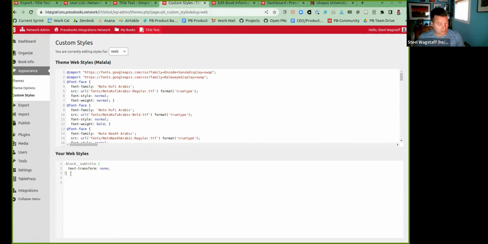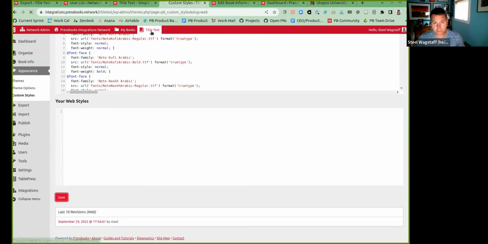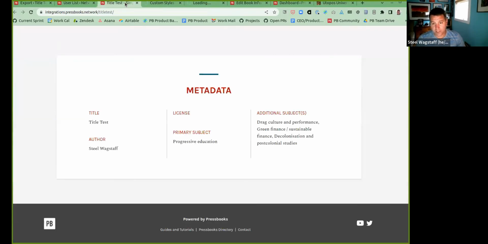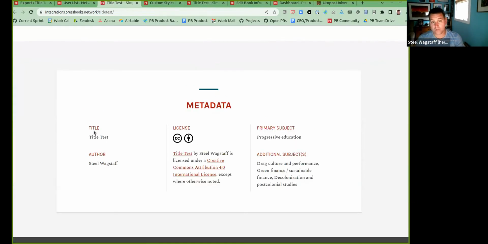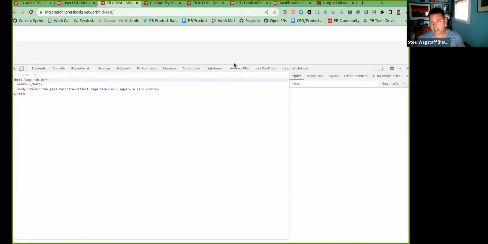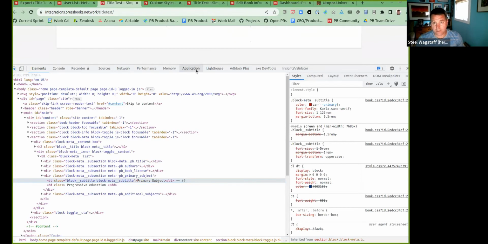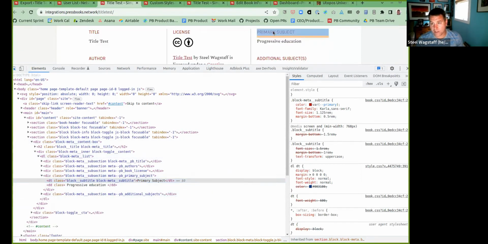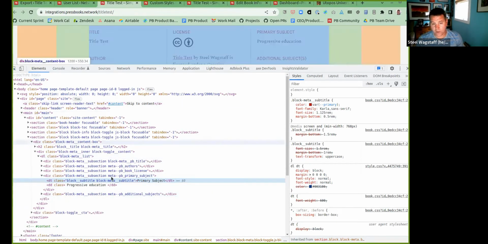So one of the things that I did here was I entered a new rule, and I'll just show you what it looks like before. And we'll do this particular case. So here is what the homepage metadata section looks like right now. You can see title, author, license, primary subject, additional subject. So this is all displayed here. And the first change that I want to make is I don't like, so let's pretend that I don't like that this is all caps, and I want to make it just no ordinary regular case.